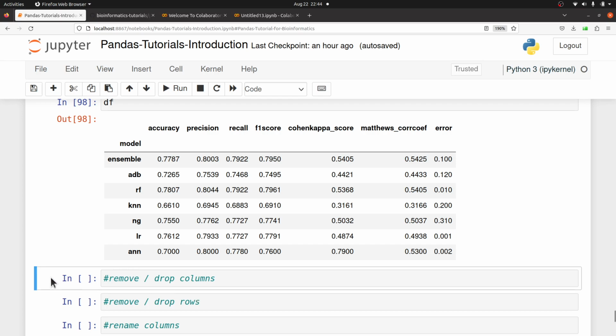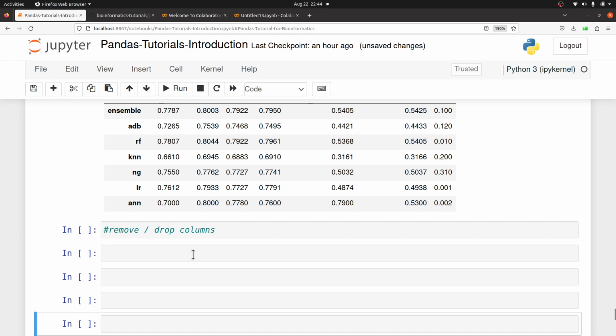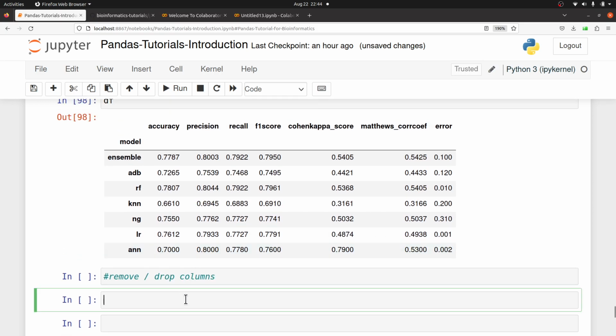All right, so we are on removal of columns. For removal of columns, I'll show you two approaches. Let's start with the first approach. In the first approach, we use the word del. Let's just say we don't want the error column again. We want to remove it. You can just say del.